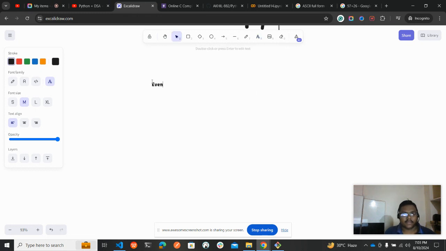Even or odd. So what is even or not, Akhil? We say a number is even when it yields the remainder 0 when divided by 2. When divisible by 2 and the remainder is 0, then we classify that particular number as an even number.